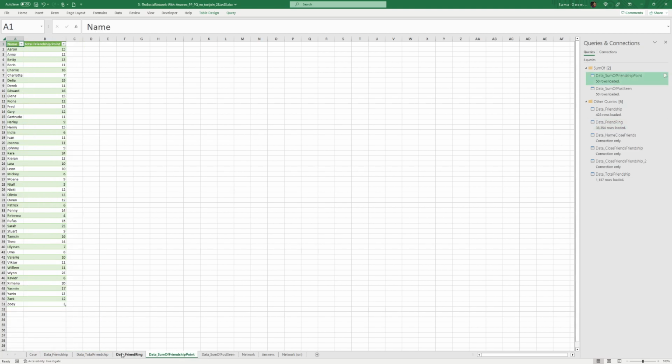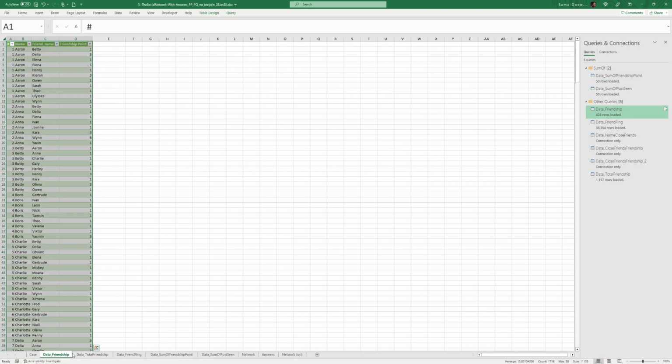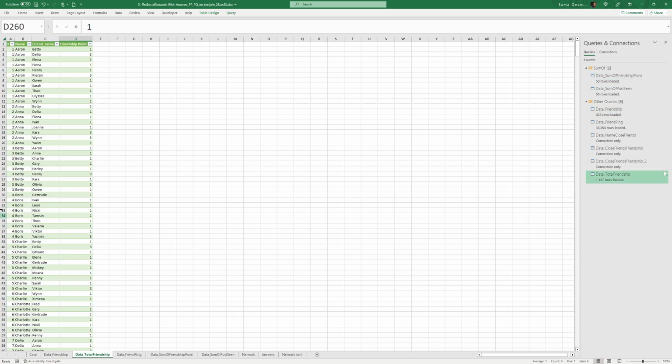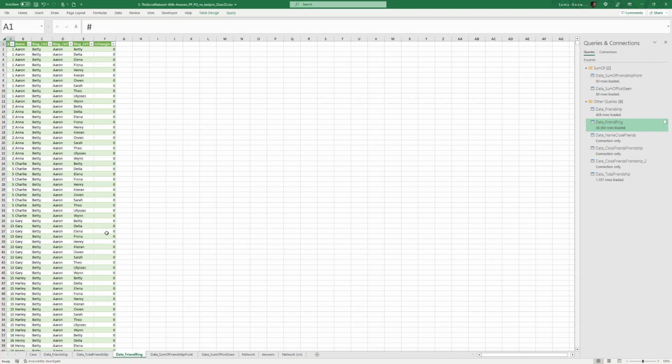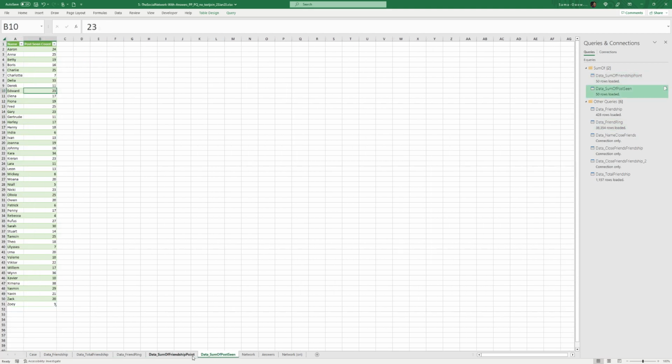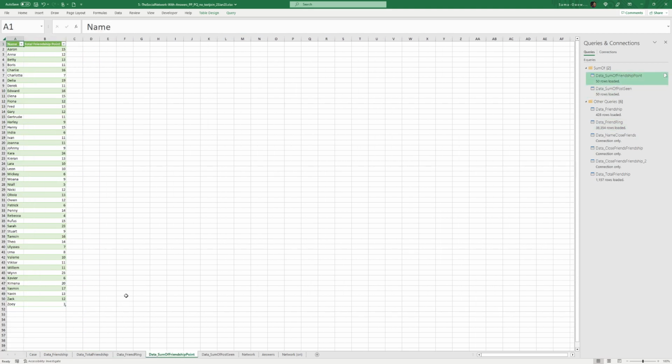So the tables that we will use to answer: one is the data friendship. The second one is the total friendship, which is the friends union with the friends of close friends. The third one is the friend ring, used to calculate the triangle. And the last two are just summaries. It's so easy to let Power Query do the summary job, we don't need to do the formula. That's all.